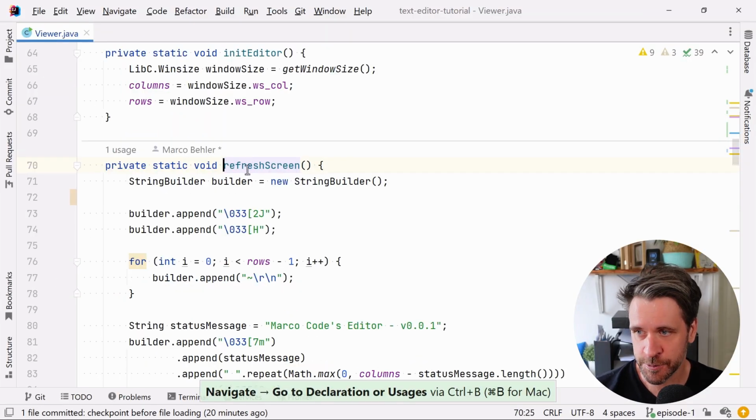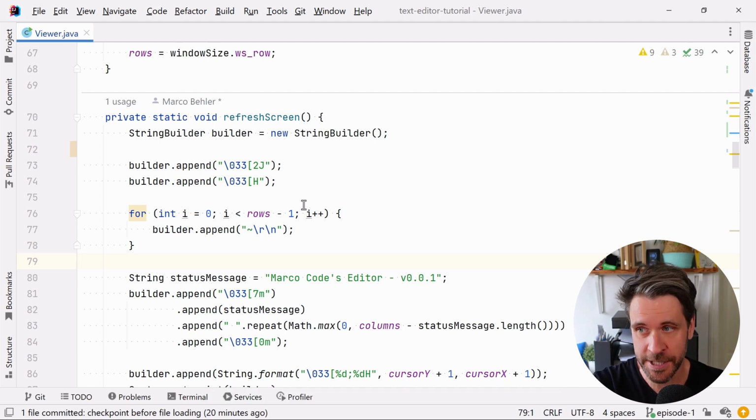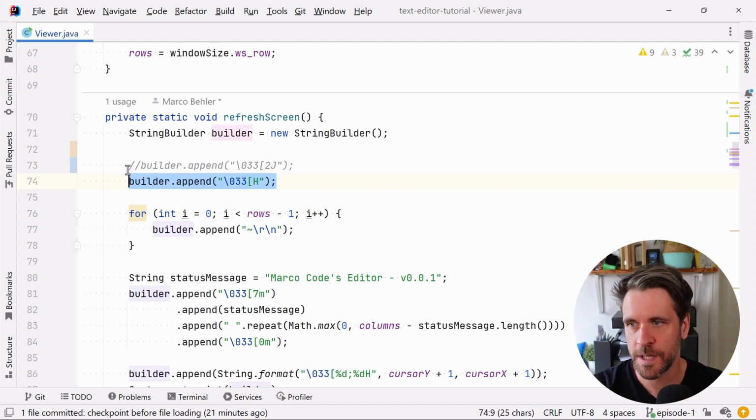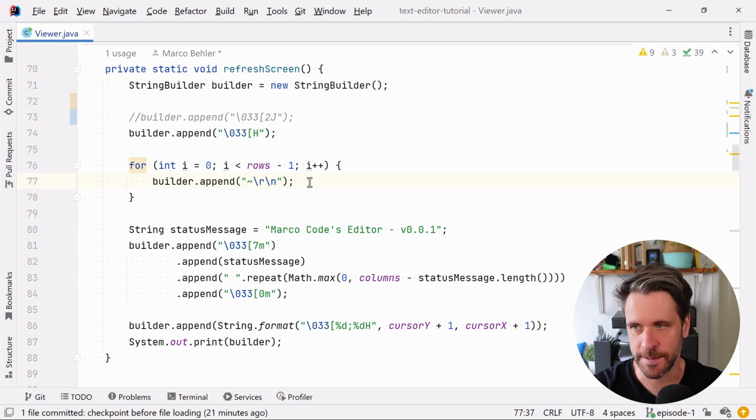Back in our refresh screen method, we need to change things up a little bit. This is where the magic happens. This is where we want to display the file. Remember, here we're deleting the whole screen. By the way, let me just comment that out for a second. I'll show you a nicer way of doing that instead of always deleting the whole screen. We position our cursor, not the mouse cursor, just the cursor in the upper left corner. And then we print out for now tilde characters for all the rows of my screen.